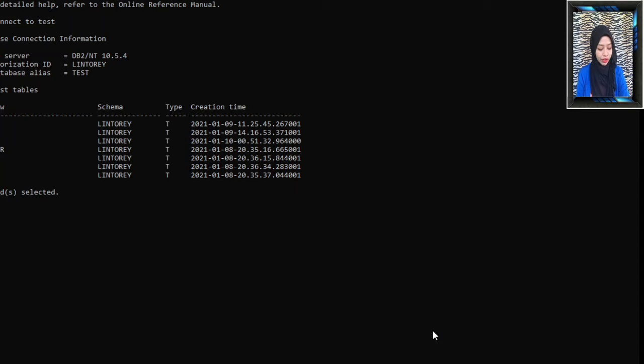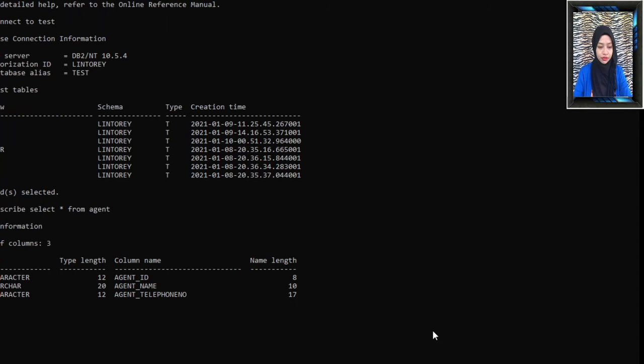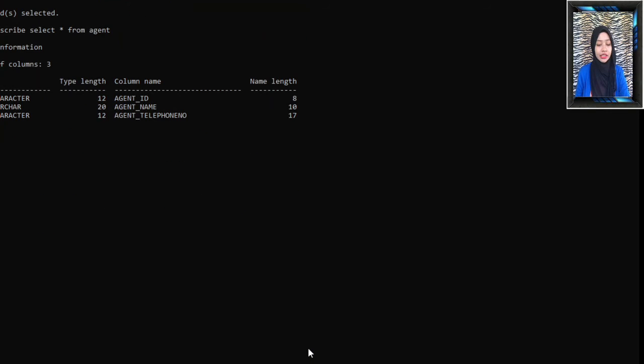So I'm going to view the table of agent, describe, select from agent. So this is the agent data I already created. So I have the agent ID, agent name, agent telephone number. The agent ID holds the data type of character, while agent name holds varchar, while the agent telephone number holds the data type character. So we will view a few more tables.